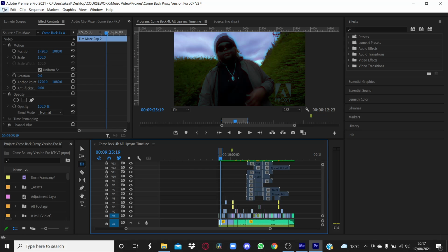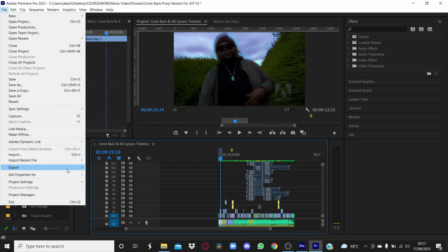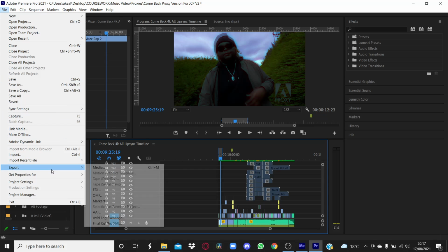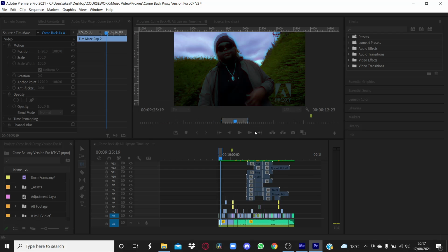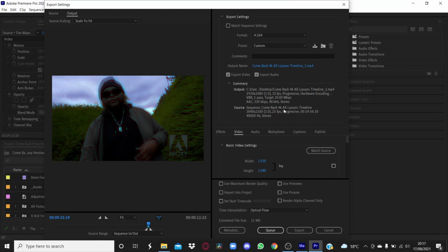So what you could do is Control M, or you could do File, Export, and then Media. This is fine. This is just saying that there's offline material. So yeah, that's okay. I'm aware of it. And then you just have your format presets. I'll just quickly go through them.